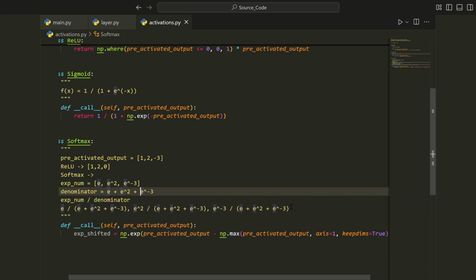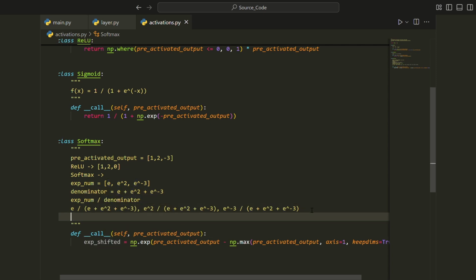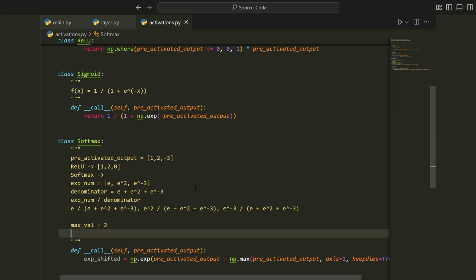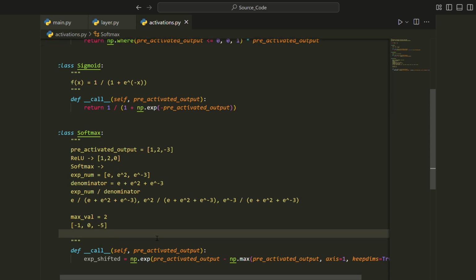So if we break this down, what this line of code is doing is simply finding the maximum value in the pre-activated output, which in this case would be 2. Next, it's going to subtract that value from each value in the pre-activated output matrix. So the matrix will become -1, 0, and -5. And then it's calculating x shifted as this matrix, e to the -1, e to the 0, and e to the -5.